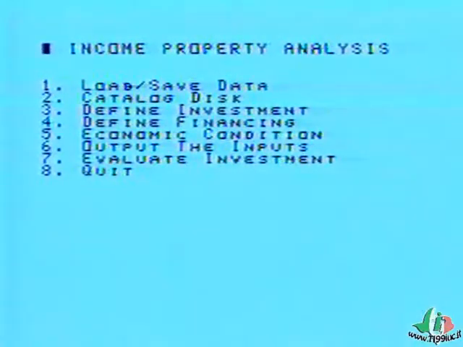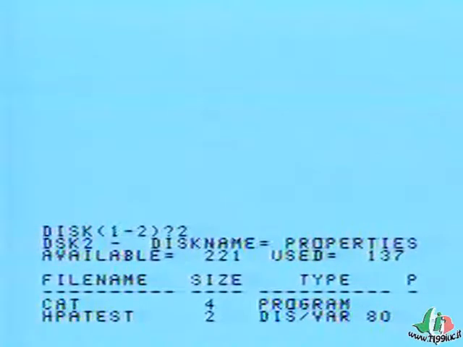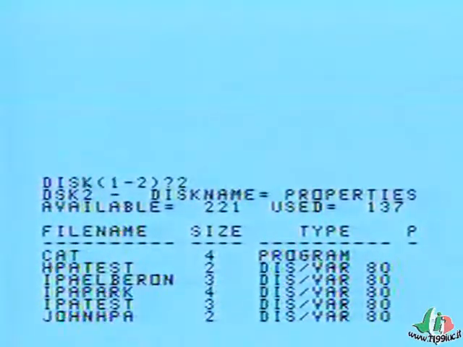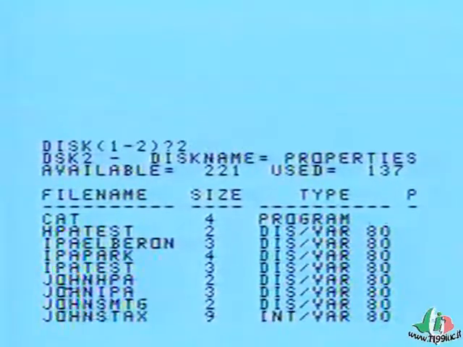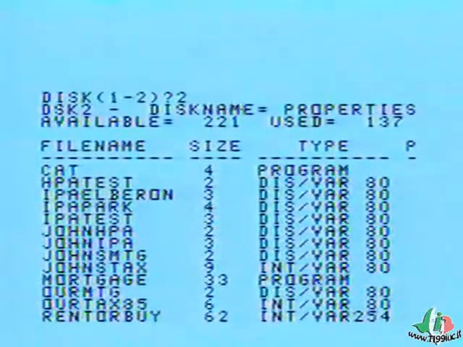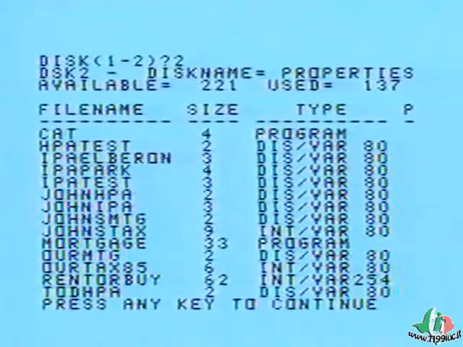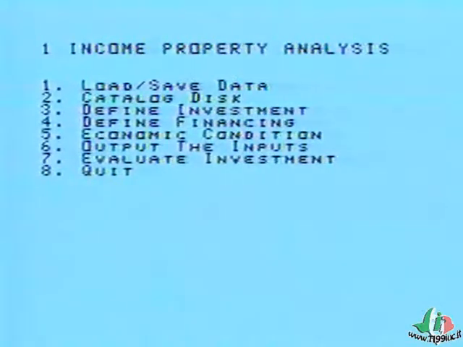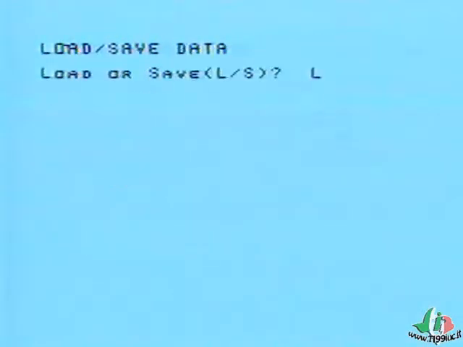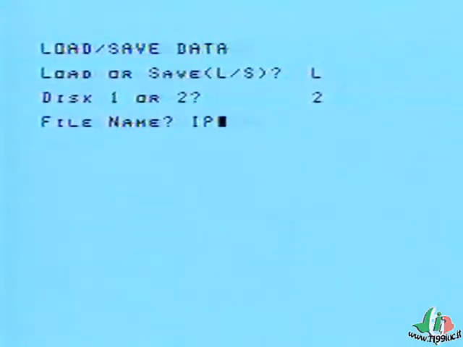Now I'm going to load a, well, let me catalog another disk that I have here first to see if I have a sample database on there that I can use with this program. And the fourth program, IPA Park, stands for Income Property Analysis Park. And that's an income property analysis that I did on a condominium in Park City, Utah for a friend of mine. So let's go load that and take a look at the numbers that are on there.